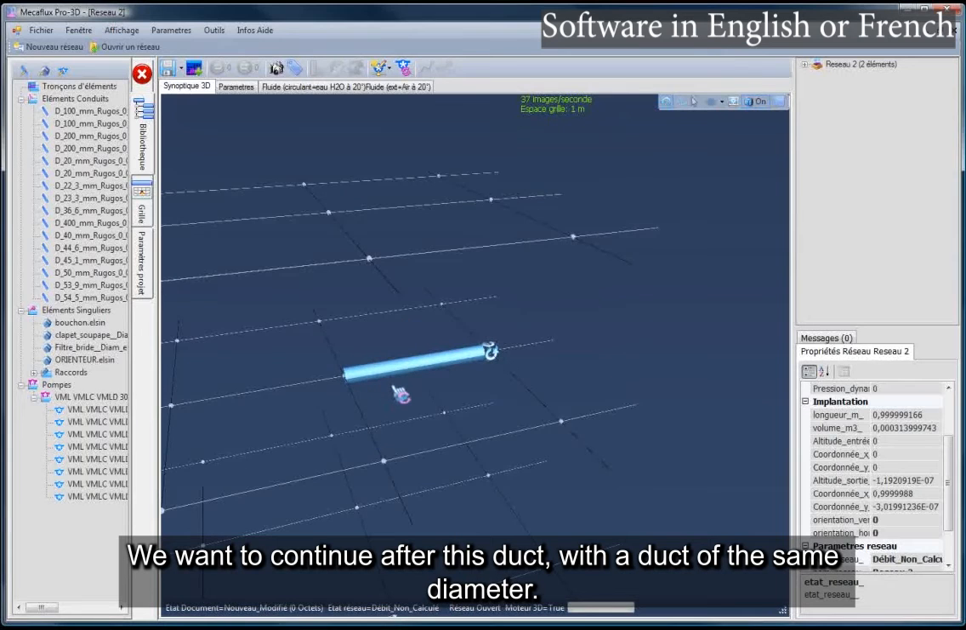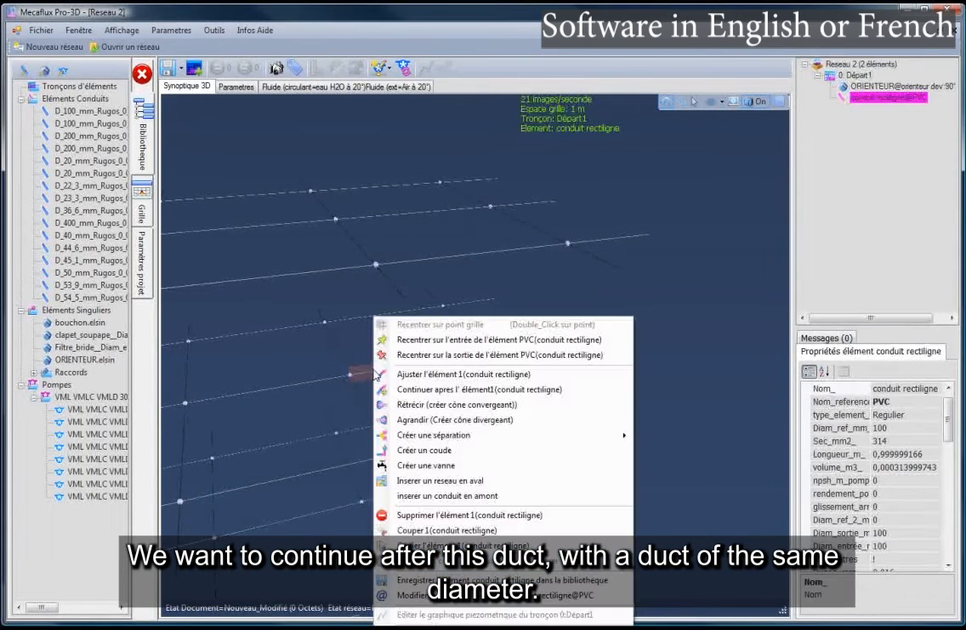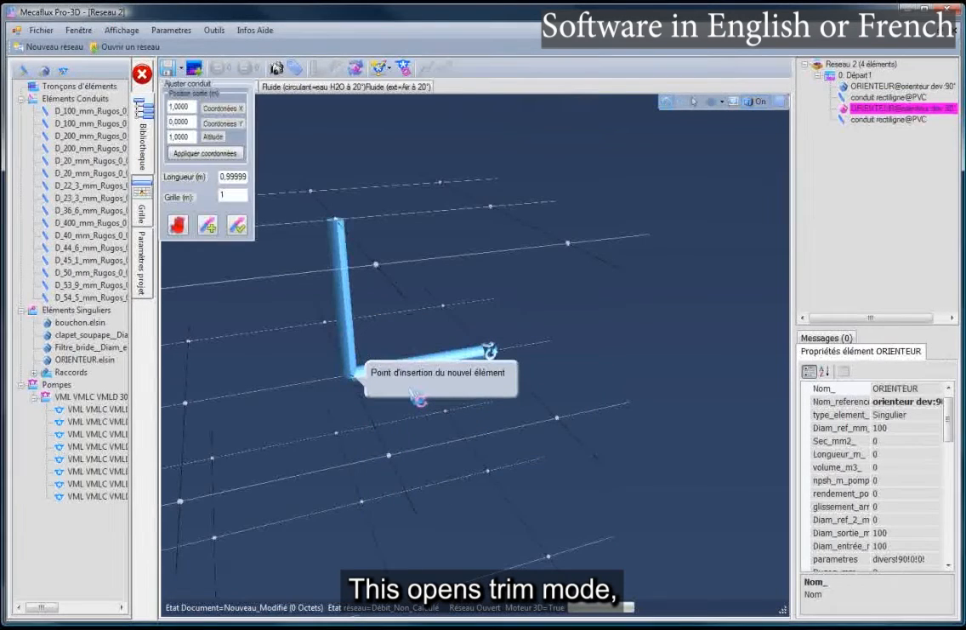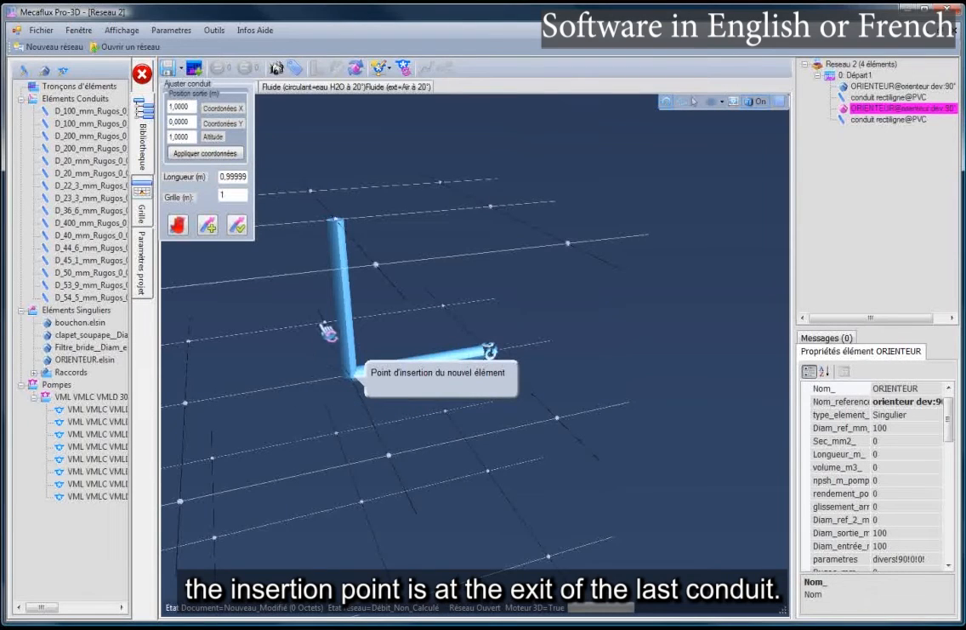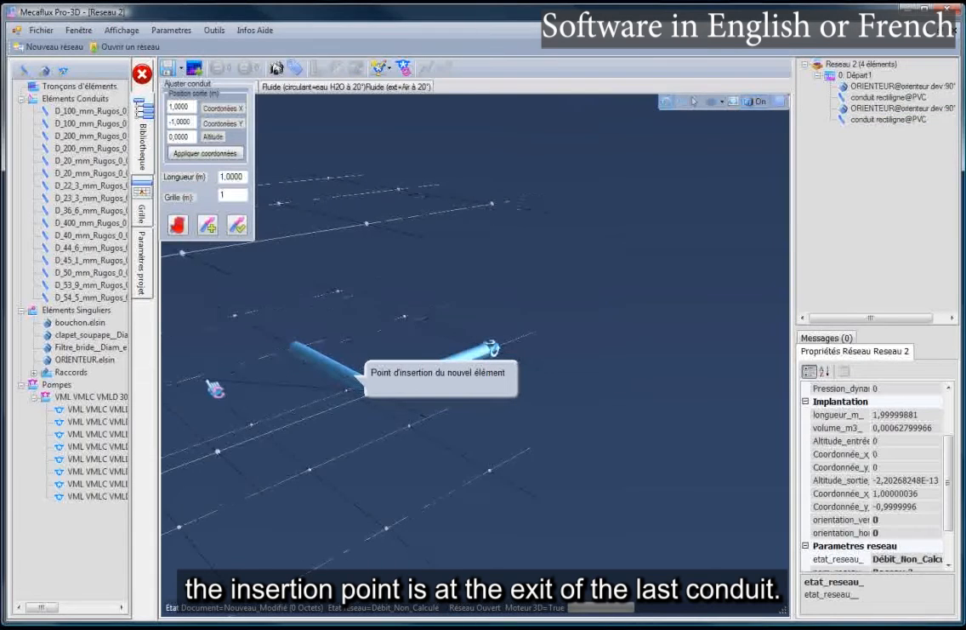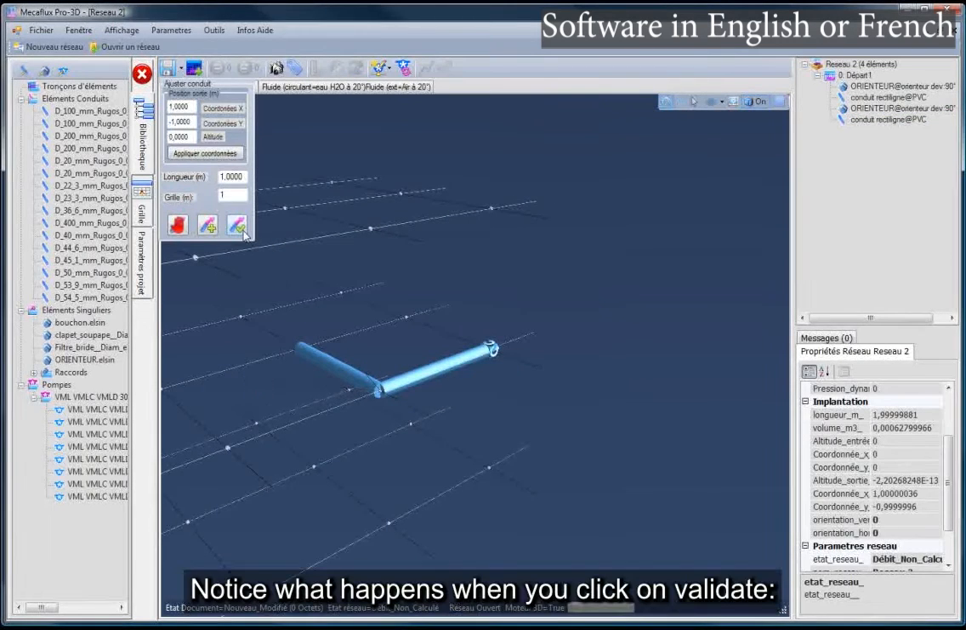We want to continue after this duct, with a duct of the same diameter. Just select the duct and click on Continue after the element selected. This opens insertion mode. The insertion point is at the exit of the last conduit. Notice what happens when you click on Validate.